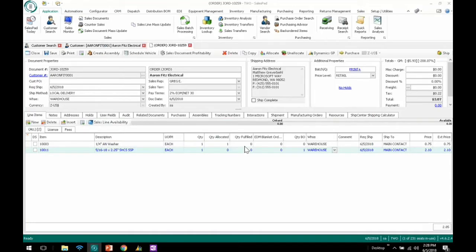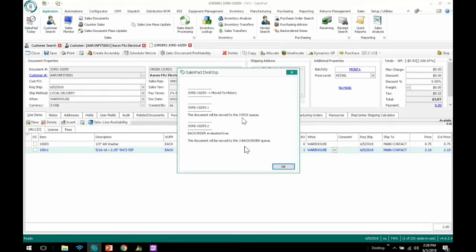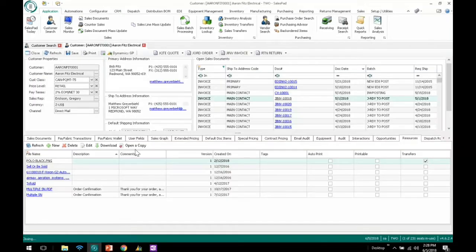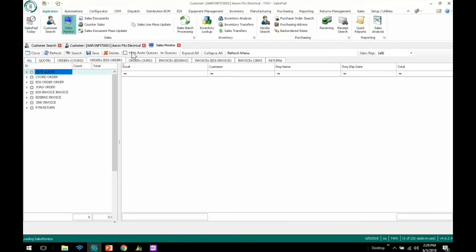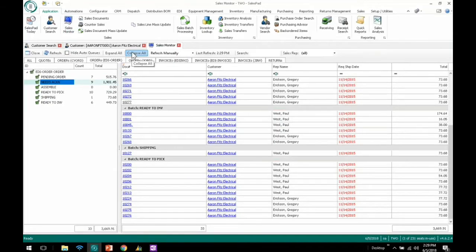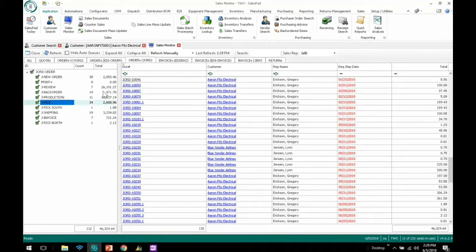In my case, it's actually going to show one going to pick and one going to back order because it's back ordered. So then we pick up visibility of that movement through a tool we call Sales Monitor. And Sales Monitor will give you total visibility of your order and all of the different stages that it could potentially go through from the time it's entered to the time it leaves your facility and is invoiced.